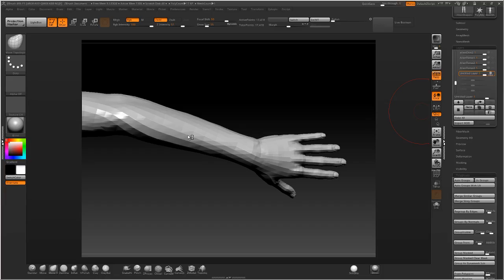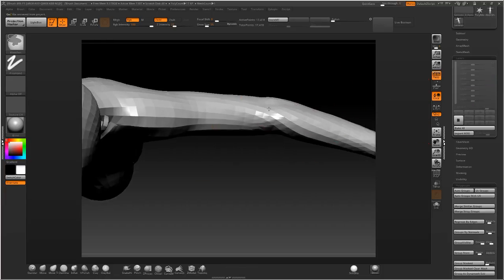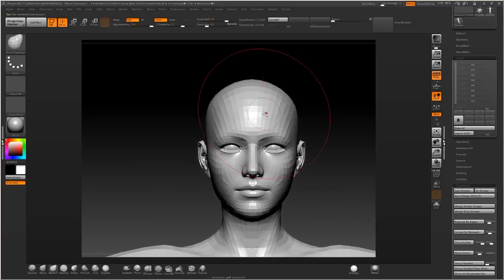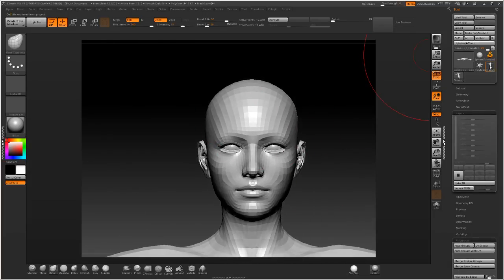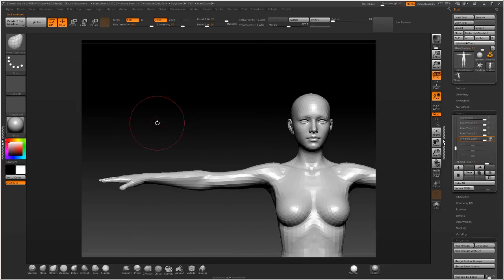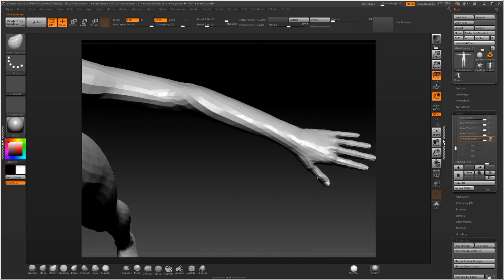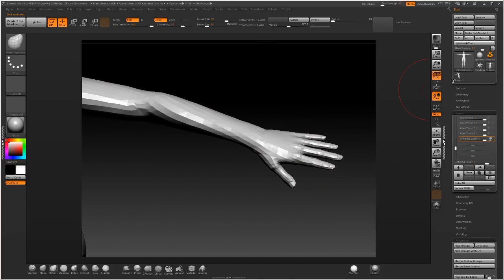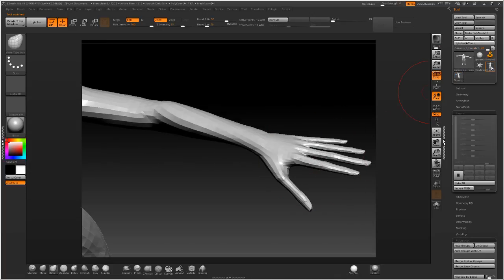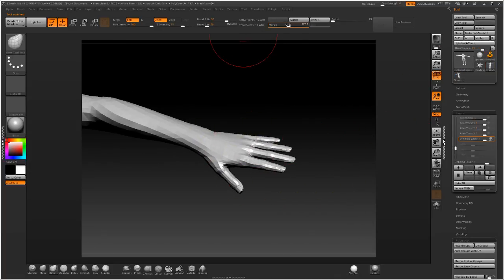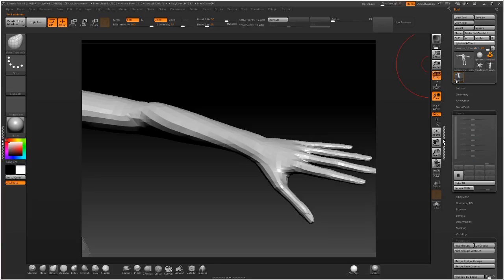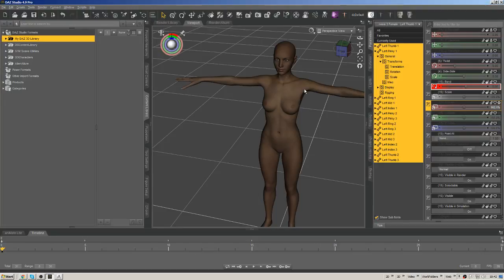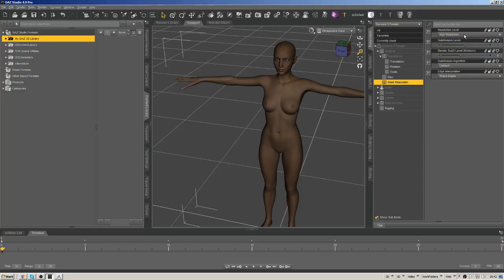Oh, I hope I did that right. I have a bad feeling about something here. Oh, interesting. Yeah, it did not want to bring that in quite right. Well, that's odd. It really should have brought that in, that subtool. Well, now I'm curious about something.